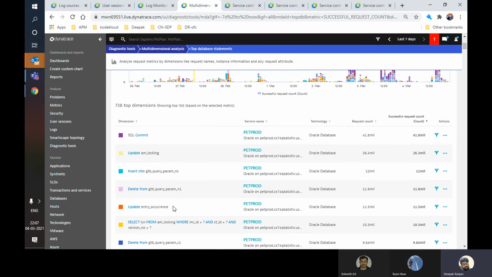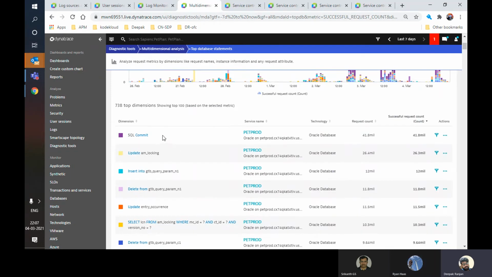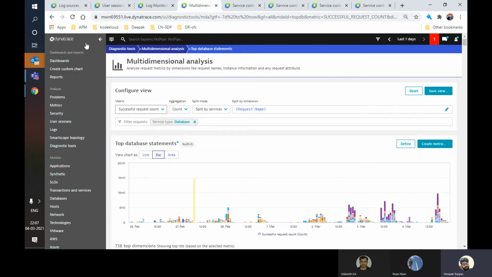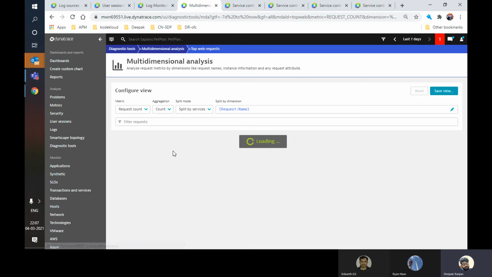So you can see these are the successful ones. A successful request means no issue happened. So these are the successful database statements. Then we have top web requests, which are the top web requests in the last 7 days.